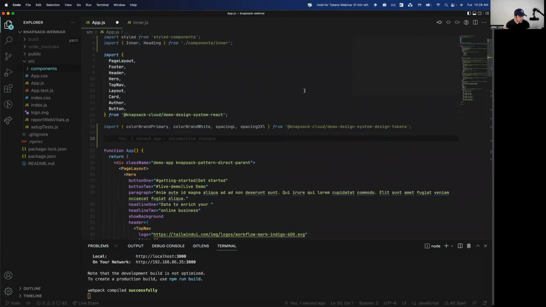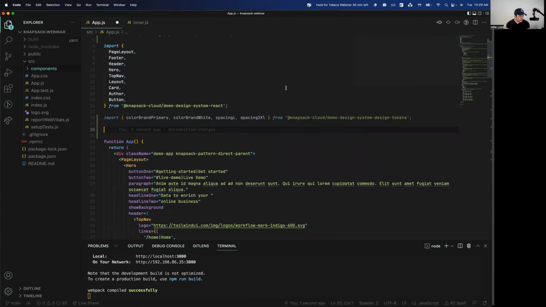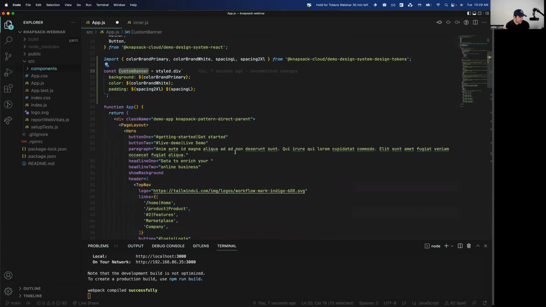So now we've imported this library that's going to help us build out this component really quickly, just using tokens. Here we're pulling in some tokens, and we can do some cool things. I'm going to go ahead and just paste this in here. This allows us to create a custom banner component. And here we are, we're using our color brand primary. We're using color brand white. And we're using some of the other token values that we've got. And so I can just go ahead and add this to the system.